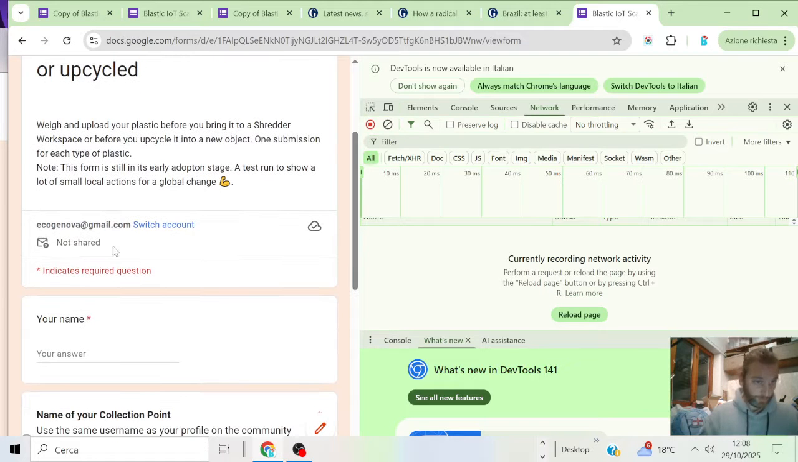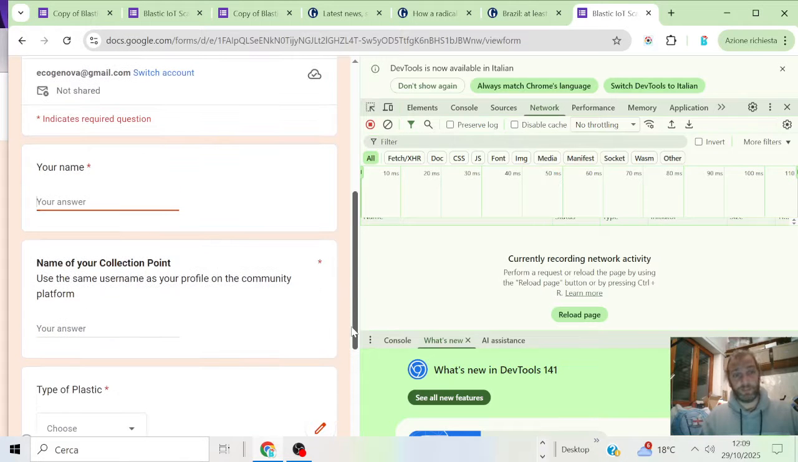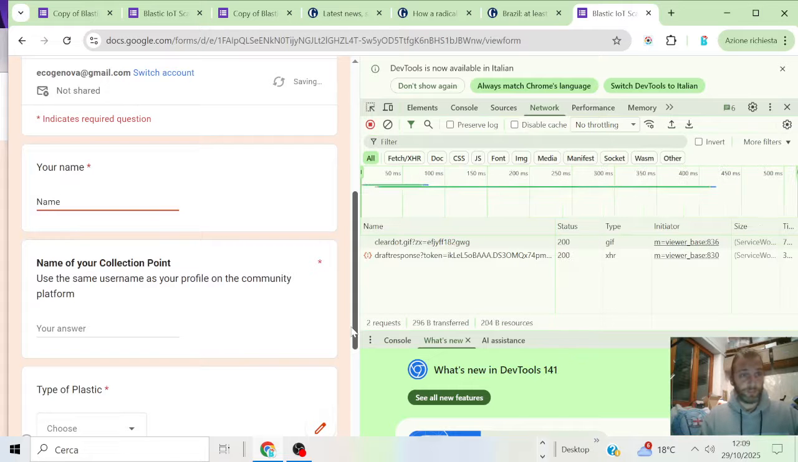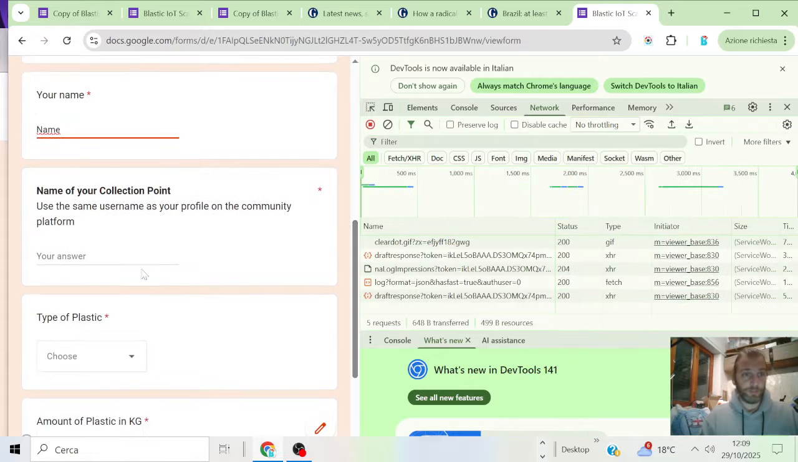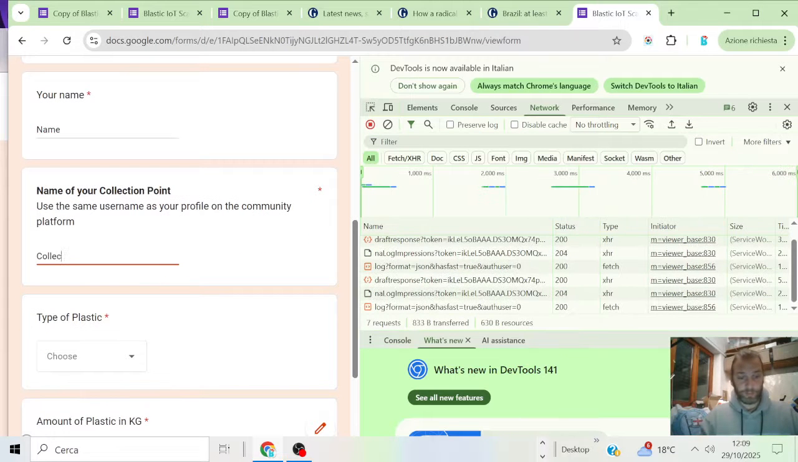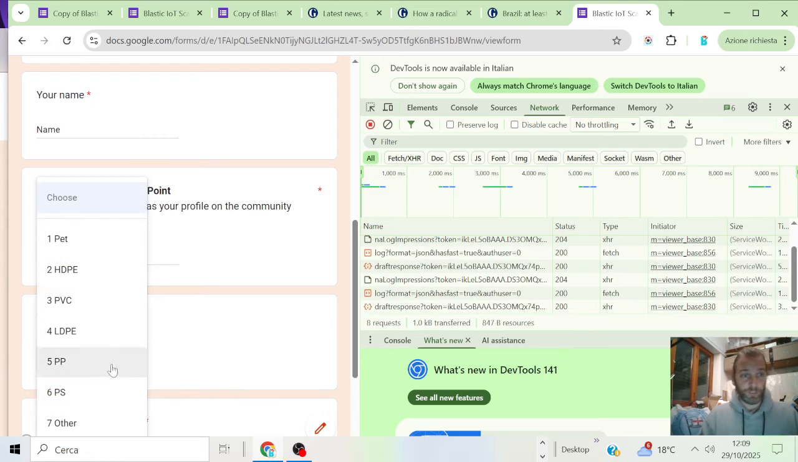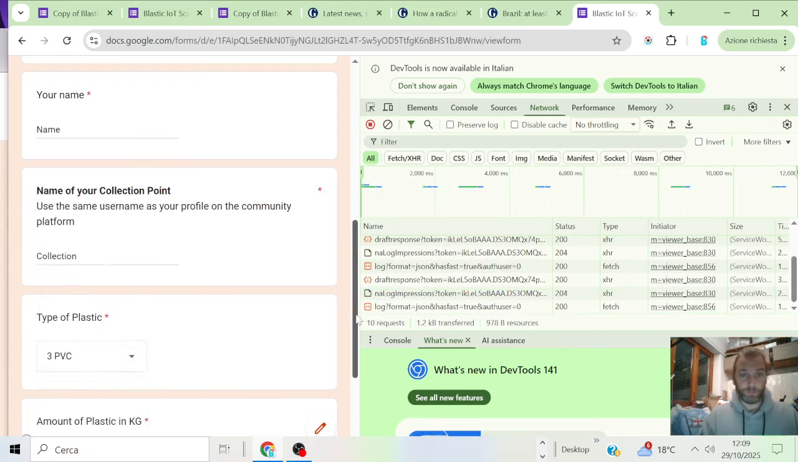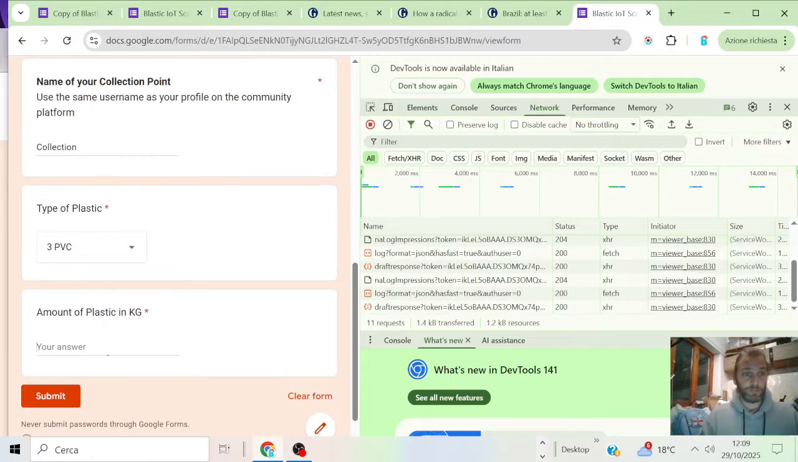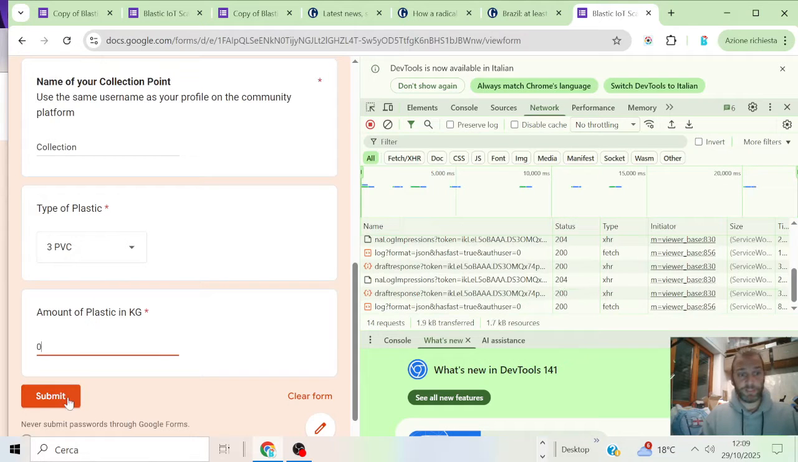in this configuration I start to fill the fields of the Google form. So I suggest you write your name in the name tab, the collection point, and the type of plastic you can choose. I will use PVC because it's not used, and the amount of plastic one, it will go, or even zero, it will be good. Then I click submit.